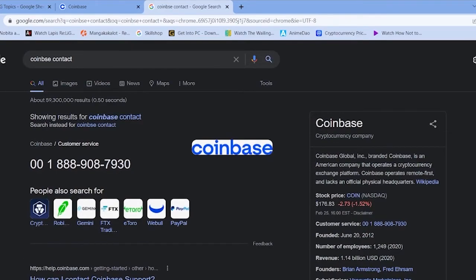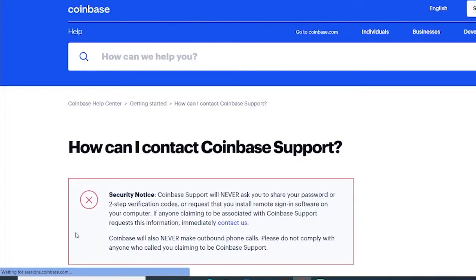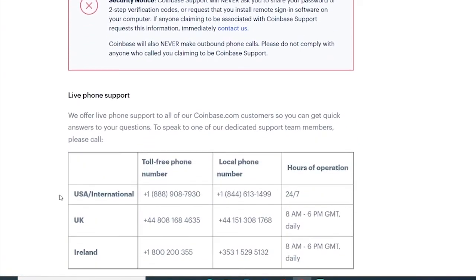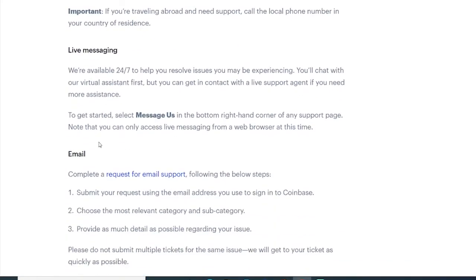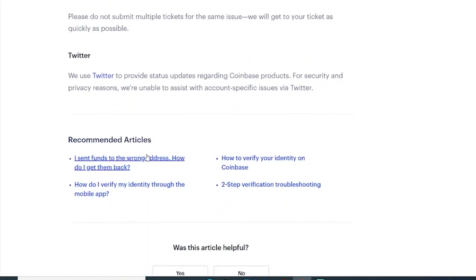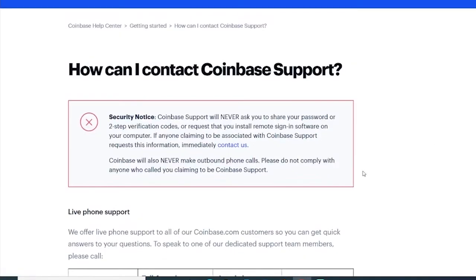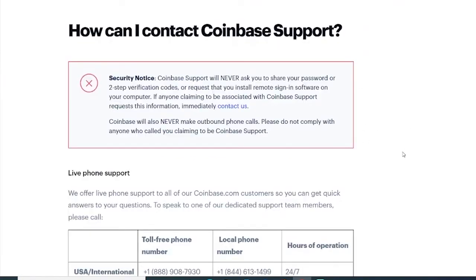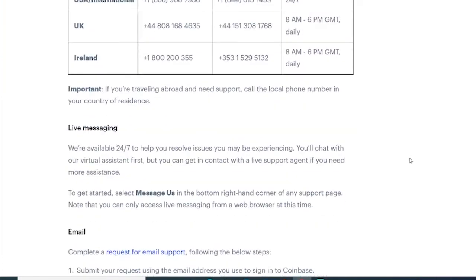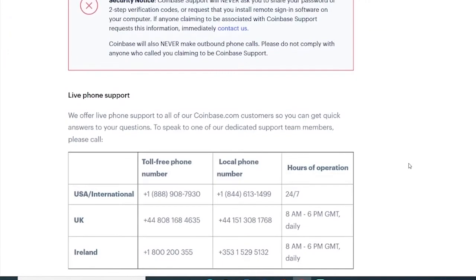The other thing you can do is click on how can I contact Coinbase support. Once you do that, it'll take you to the official website of Coinbase. Over here, they give you different options to contact them, like a number, live messaging, email requests, Twitter, or other ways to fix this problem. This is the official help website of Coinbase, so you don't have to worry about your information getting leaked or your account getting hacked.